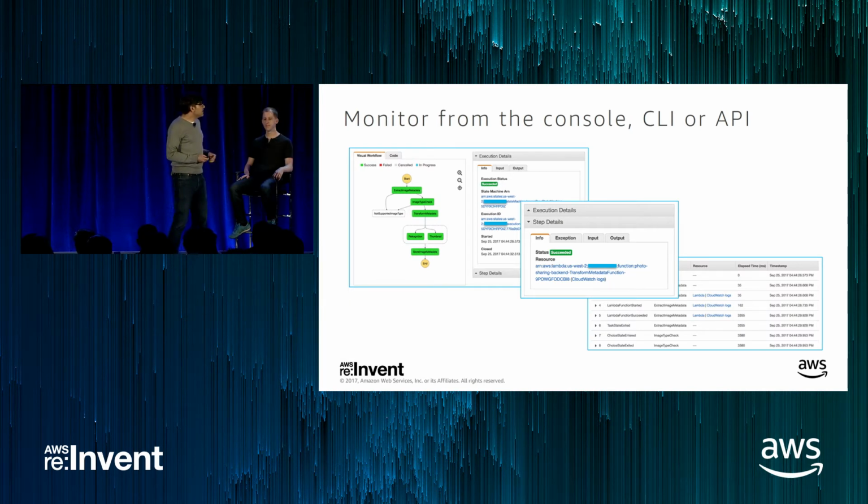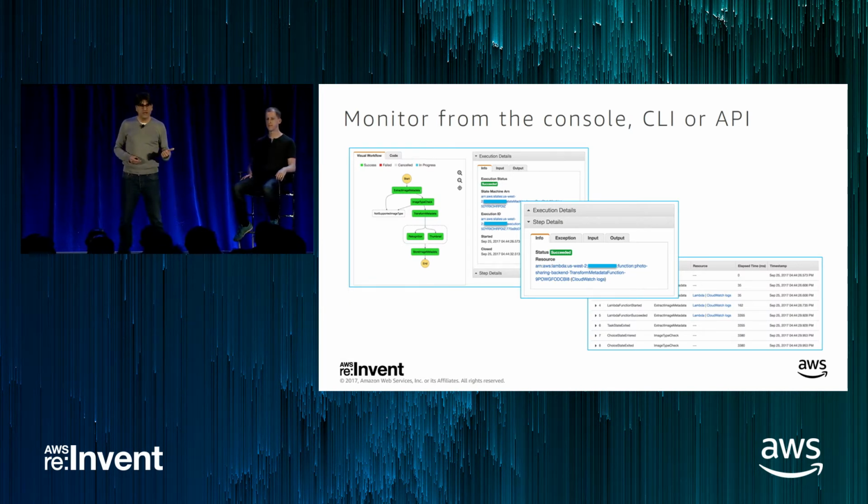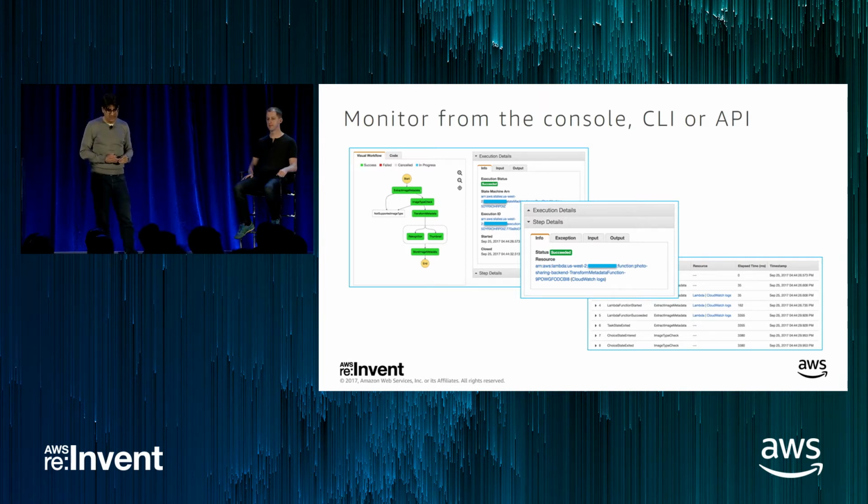Now, when these workflows are running, you can monitor them from the console, from the AWS CLI, or through the Step Functions API. With the exception of the graph that you're seeing here, all the information that's in the console is also available from the CLI or from the API. So all three interfaces. You can retrieve general status information of your workflows. They'll give you the input you gave to a particular workflow execution in the form of JSON key value pairs. It can give you the final output of your workflow execution.